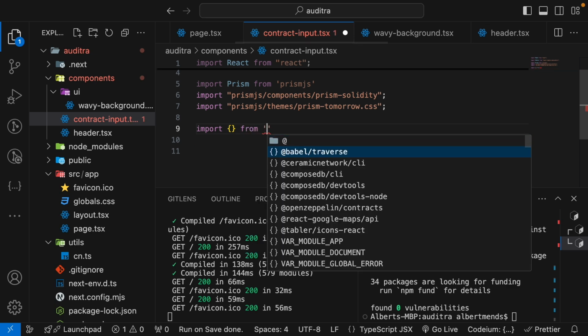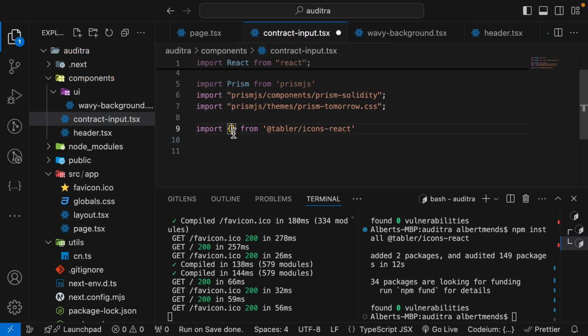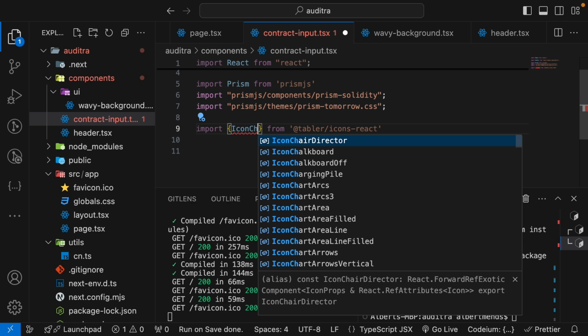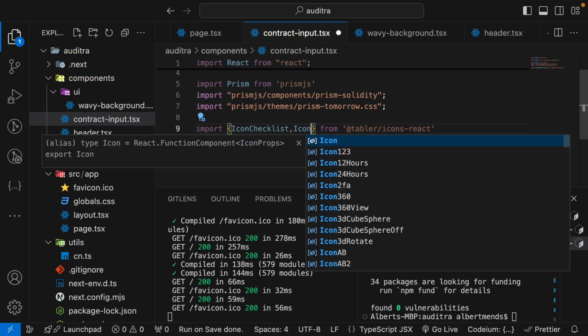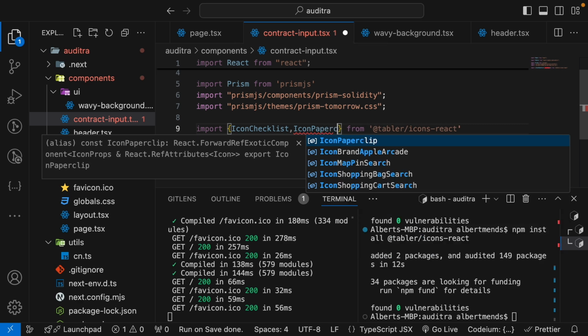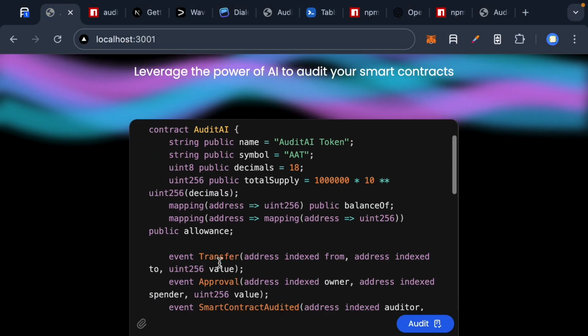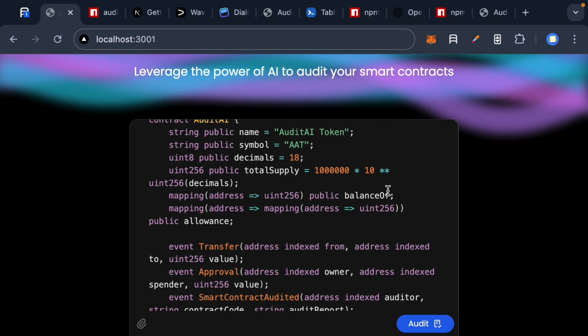So from the Tabler Icons React, we are going to import IconChecklist, and then we are also going to import IconPaperclip. When we check the finished website, we can see those icons here, paperclip and then the checklist icon.